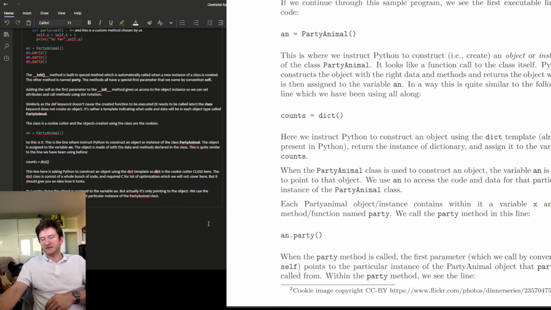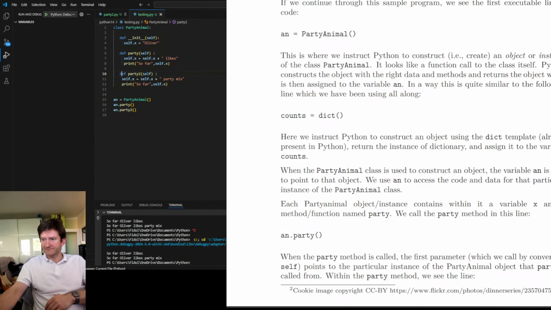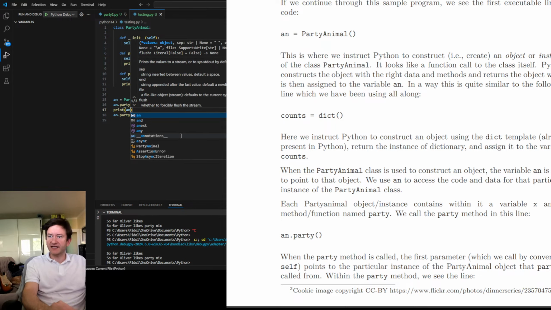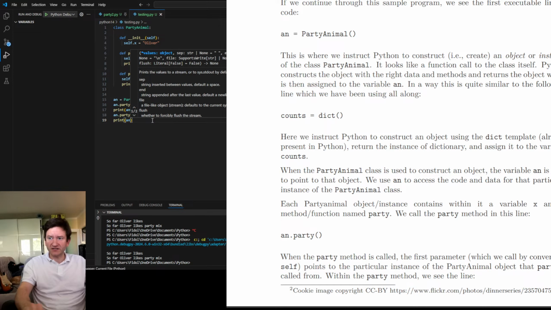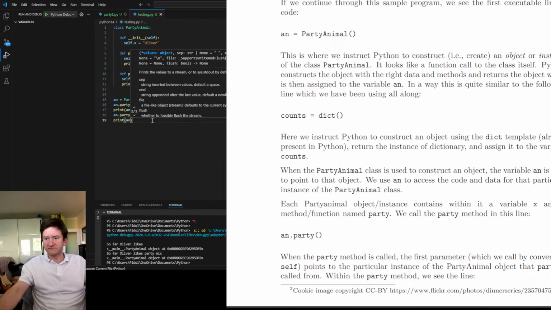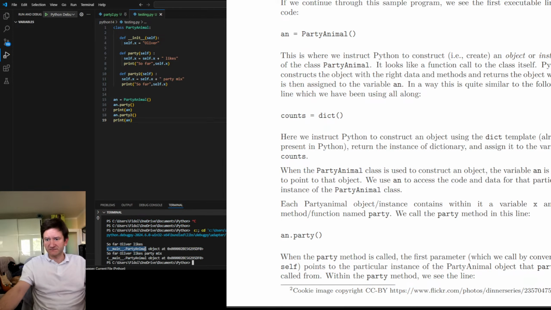But we can test if it's immutable or not. N equals party animal. N dot, oh, listen, this is very crazy. So print N. Yeah, because you're not changing the variable itself. Yeah, exactly. Perfect.